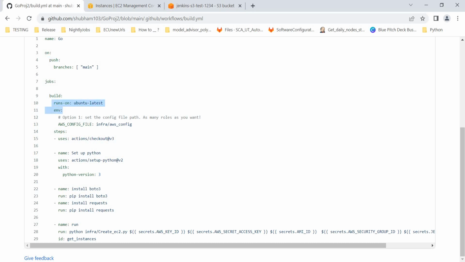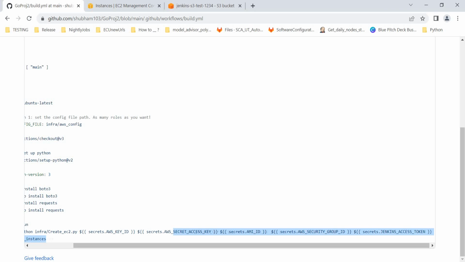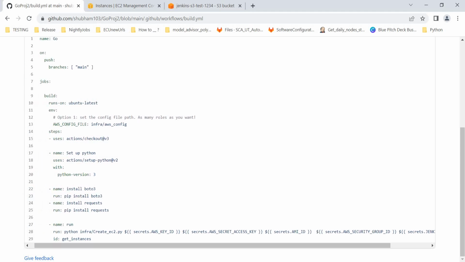So we will come here to the jobs, and they are running on the AWS Ubuntu server, and this is the AWS configurations. Check out here, and then we have to install Python version 3. Then we have to install the Boto3 and requests packages in Python, and then we will just trigger our Python script. Here are the values we are passing: all those secret keys, AMI IDs, and Jenkins XID, everything we are passing from here.